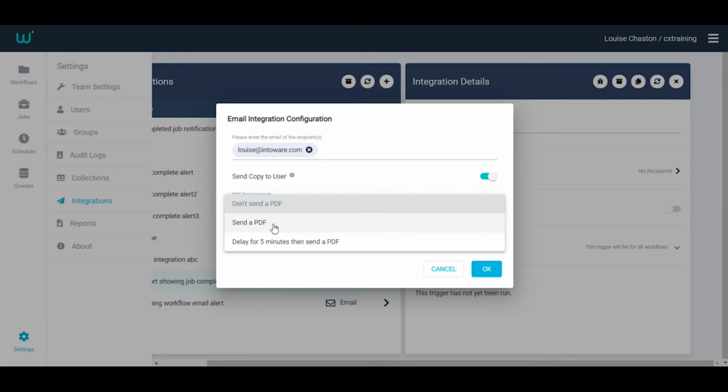To send the PDF, images and videos can sometimes take a while to sync up to the server, depending on your connectivity in the field. Image thumbnails may not be imperative for your report, and you may require the report to be sent quite quickly after the job has been completed. If so, you can select this option. Or you could choose to delay for 5 minutes and then send the PDF.